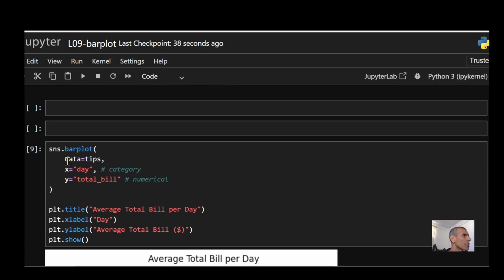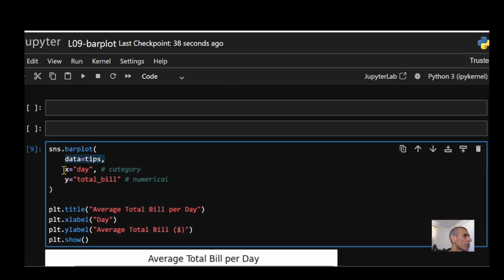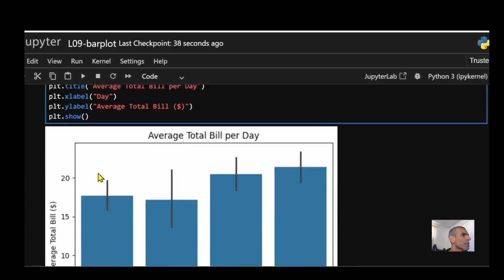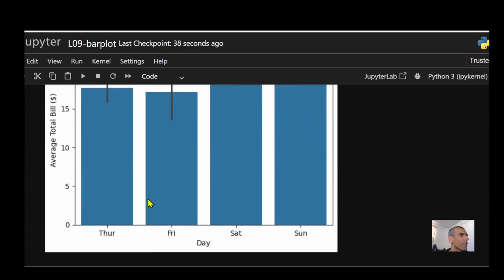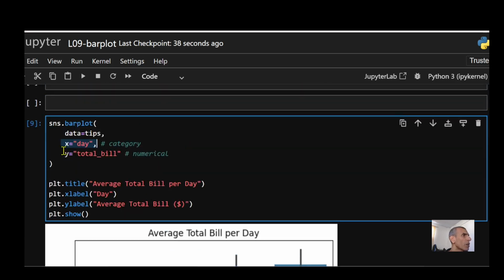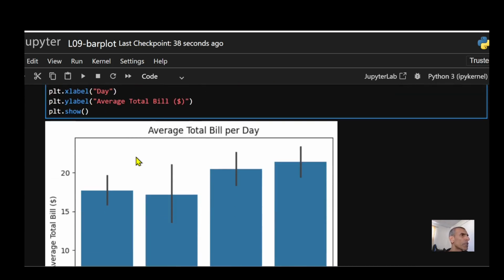Okay, so in this instance, right here, I'm specifying my data, that would be the tips. I'm specifying my x equal to day. This is going to be my category. If you remember, the days are Thursday, Friday, Saturday, Sunday. Then I specify my y, total bill. So that's my numerical value. When I plot this, it looks something like this.